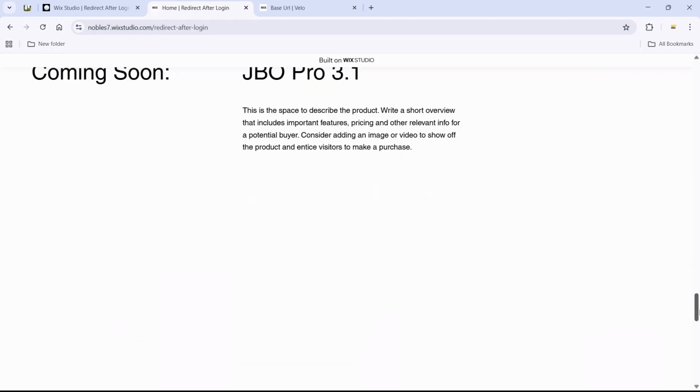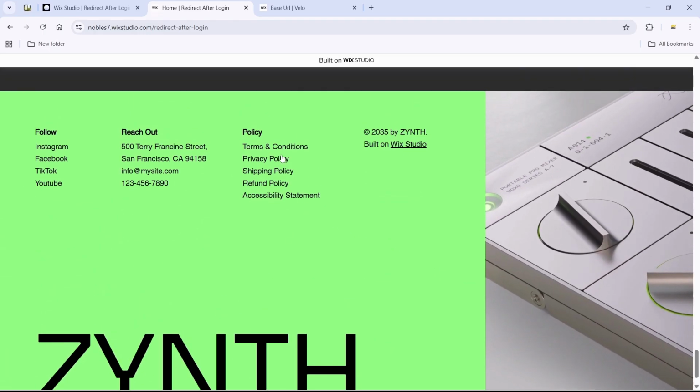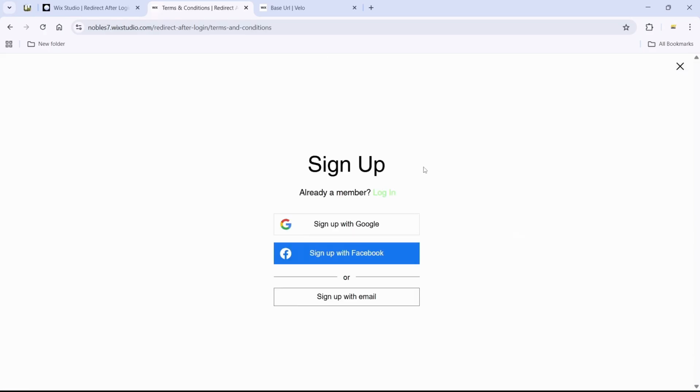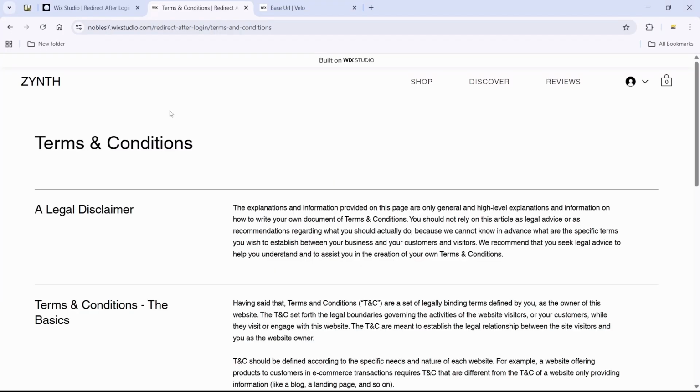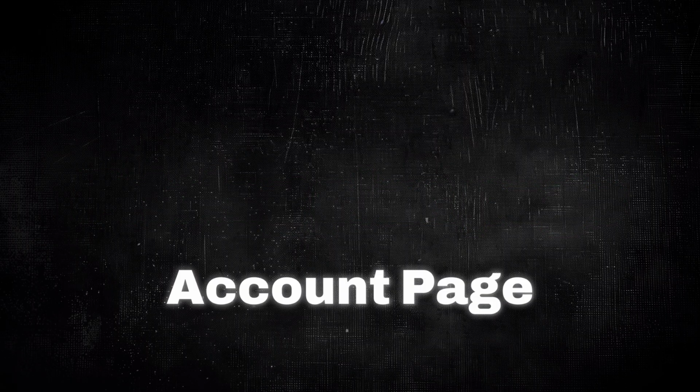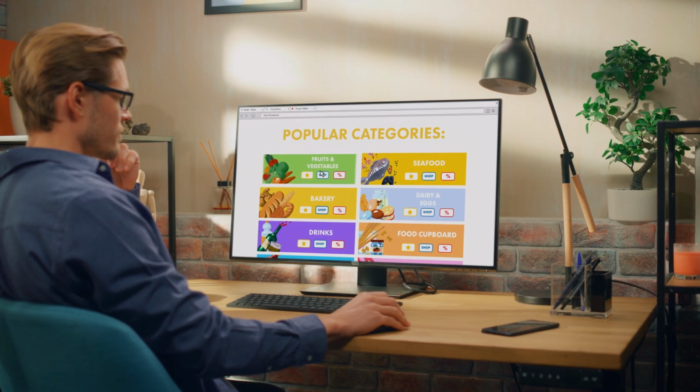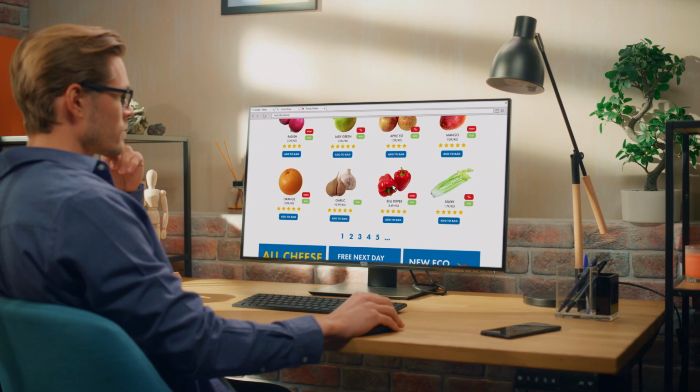Now let's take, for example, I'm going to scroll down to the footer and click on the terms and conditions page. And I'm going to try to log into my website from this page. Now I'm going to use the Google sign up to add an account to my website. Now after registration, I still remain on my terms and conditions page. But what if I want to take them to a different page? Probably the pricing plan page, the account page, the shop page, or any other page that I want them to go to immediately after they log into my website. But that's what we're going to be checking out in this tutorial.